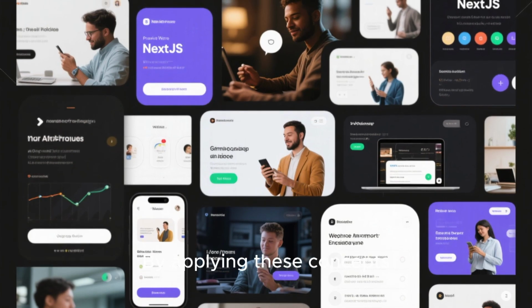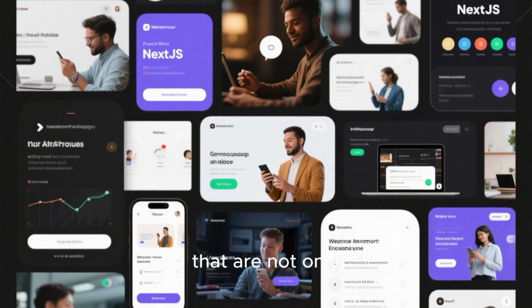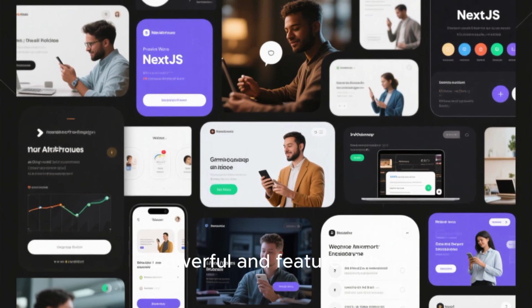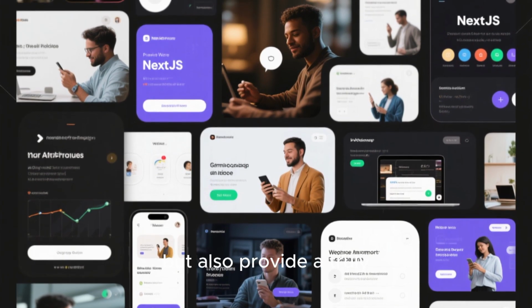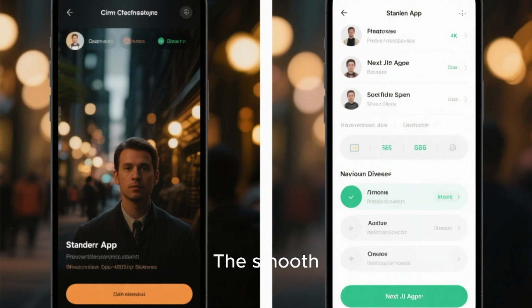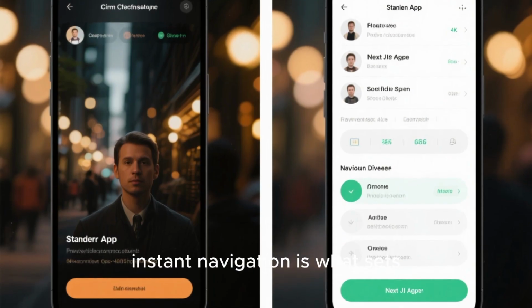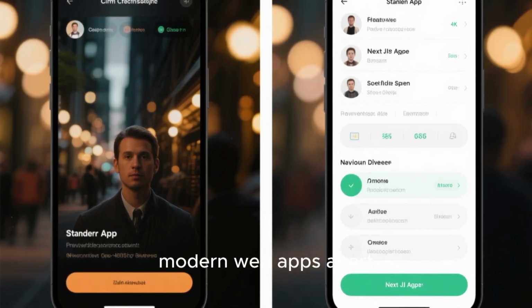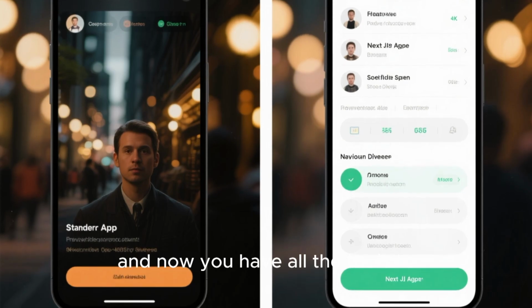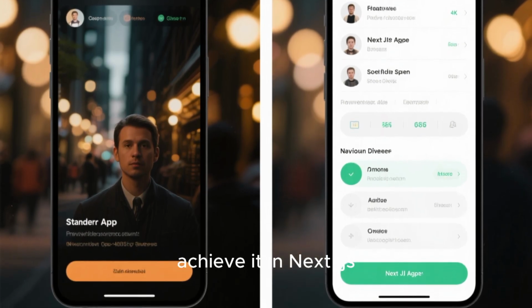By applying these concepts, you can build applications that are not only powerful and feature-rich, but also provide a truly world-class user experience. The smooth, instant navigation is what sets modern web apps apart. And now, you have all the tools to achieve it in Next.js.